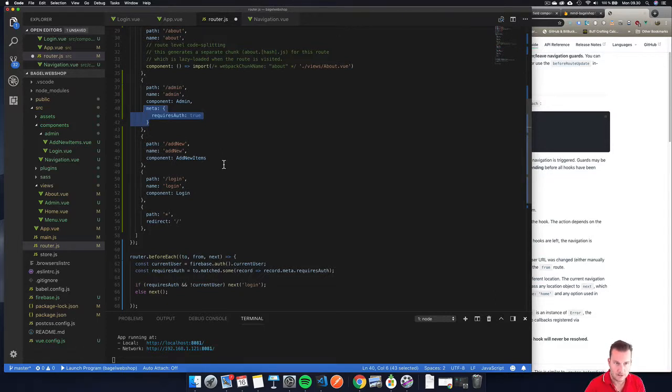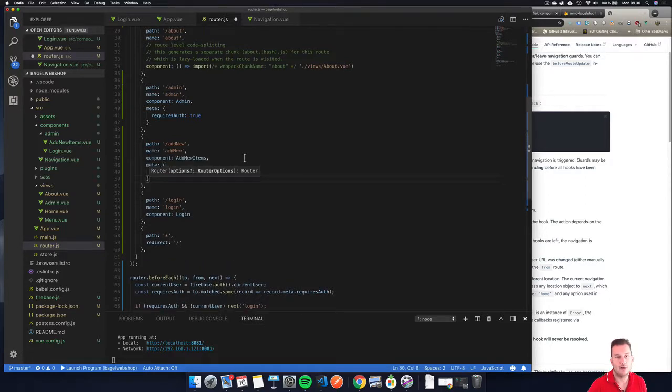So this basically means you need to be logged in and authorized before you can see this. And I want to copy this because I wanted to have it on admin. I don't want people outside to see this, and I also want it on add new items, right? So do a comma and set the meta tags here as well. Let's click save, and let's see, I have an error.